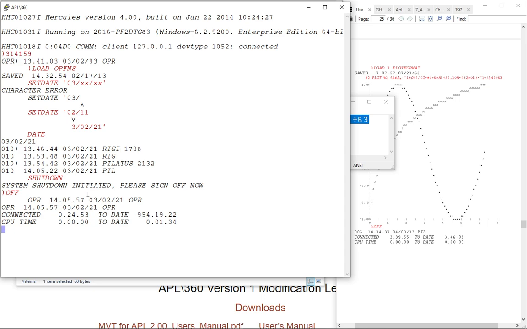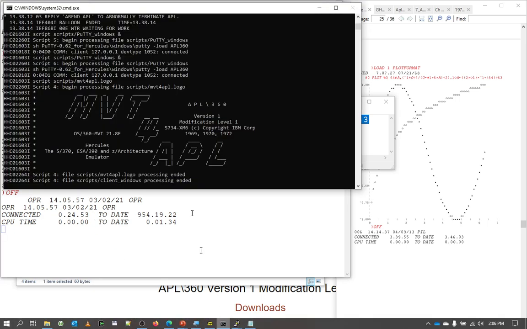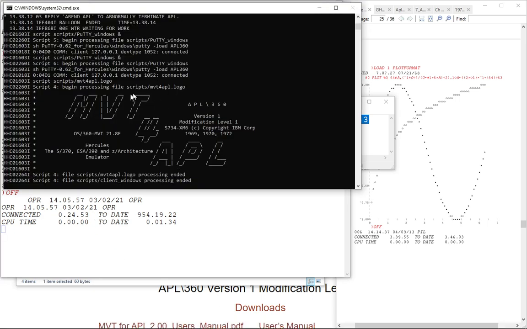And then that should go ahead and go through the shutdown process, that should start to show up back here in the console window.